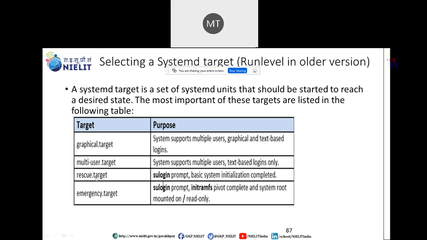Rescue.target: su login prompt, basic system initialization completed. And emergency.target: su login prompt, initramfs pivot complete, and the system root mounted on / read-only. So these are the basic targets we can enable in our system.